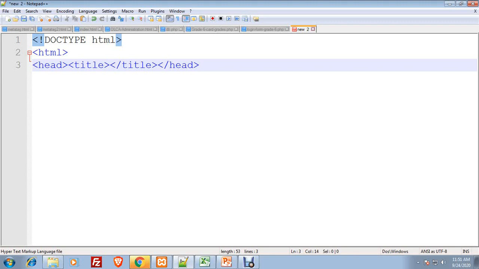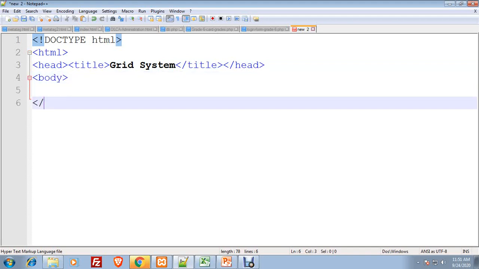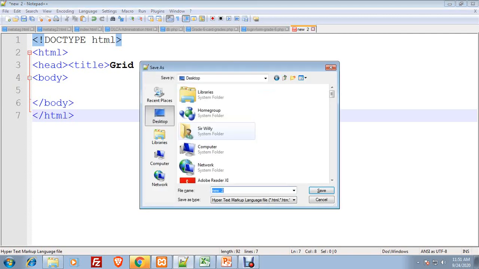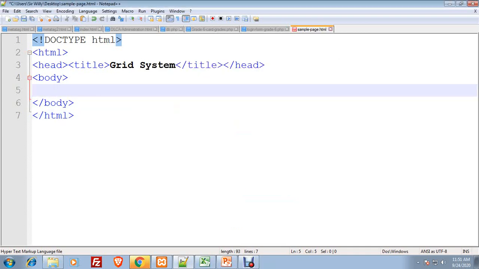This is about the grid system, so I'll just use grid system as my title. Okay, and then you have the body, then ending body, then ending HTML. Now let me save this on the desktop, and then I'll name it sample page.html. Okay, in this HTML, first let us create an HTML without the meta tag or the viewport, so that later on we'll compare how they differ from one another. Let us say I will create a paragraph.